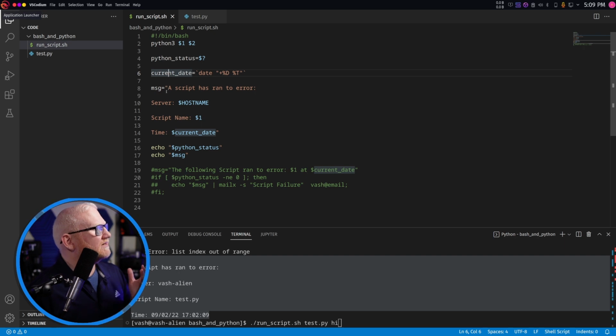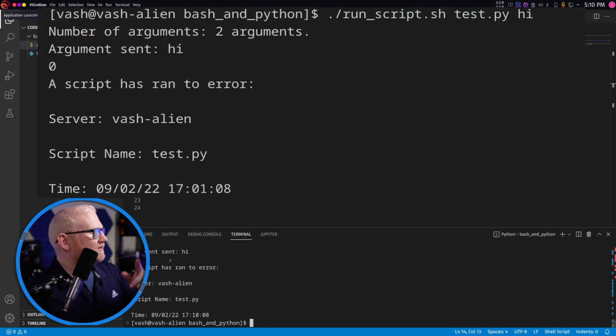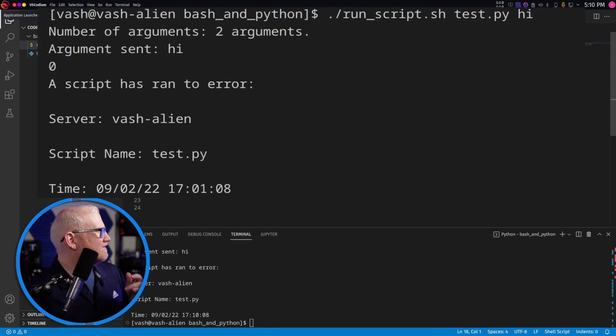So I've just added the current date here, and then I've added a multiple line variable in the form of a message, and I'm including the host name, I'm including the script name, and I'm also including the date. And so when I run this, I'm getting arguments sent. We'll look at the argument sent momentarily. That's over in the Python script, but I'm getting 0. That is the status, which is where I'm echoing the status out right here. And then I'm getting the message because I'm echoing it out no matter what.